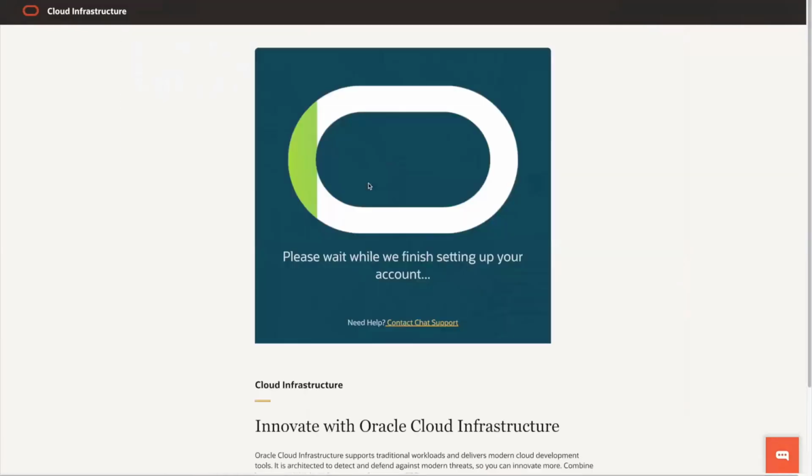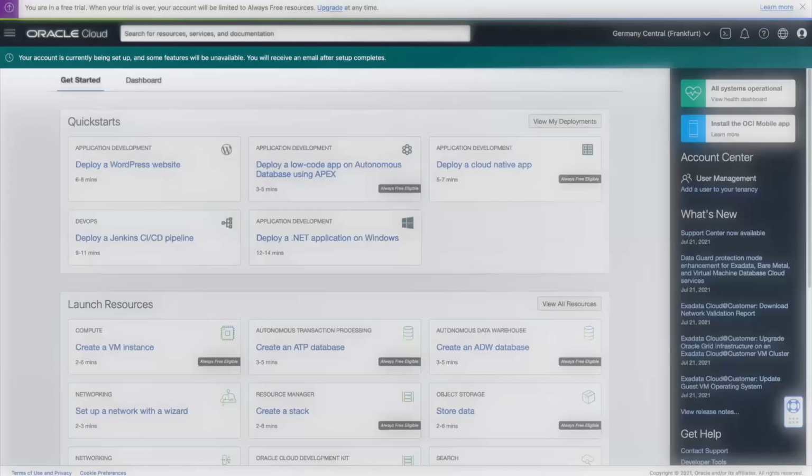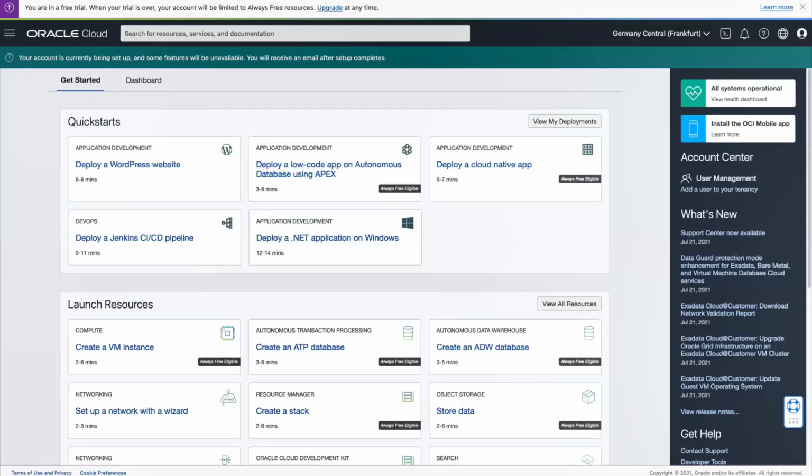Oracle Cloud starts provisioning your account. This takes on average 1 minute or 2. Then you are going to be redirected to the Oracle Cloud web console. Can you see the message "Your account is currently being set up"? It means that some services will still be unavailable for a few more minutes. Just keep it in mind. When Oracle Cloud fully provisions your account, you will receive an email. I will show you that in a few seconds.